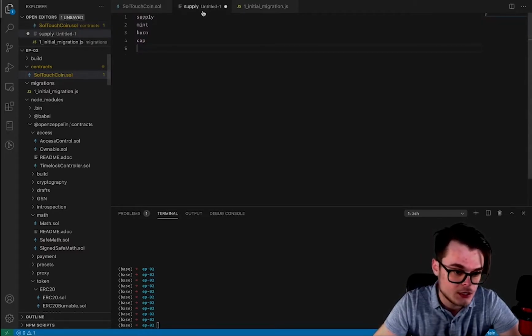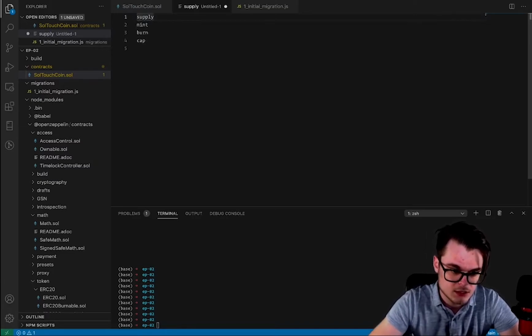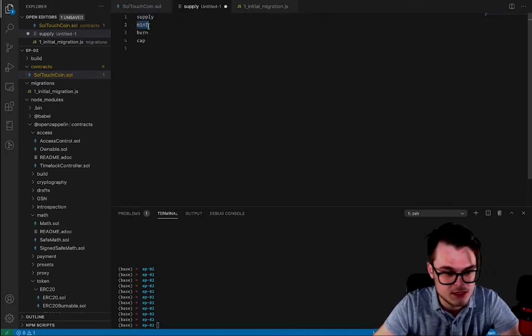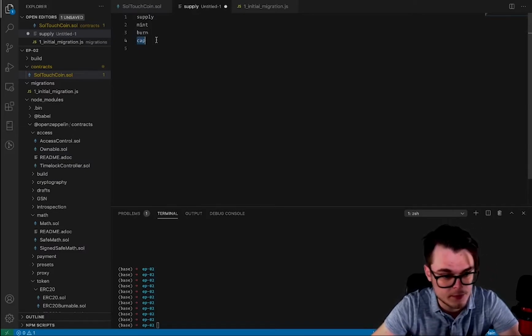So first of all, supply means the amount of coins that are out there that are created by a smart contract. Mint means to create tokens to insert supply into circulation. Burn means to remove tokens from the circulating supply. And cap means a limit to the maximum amount of tokens that can be handled by our contract.